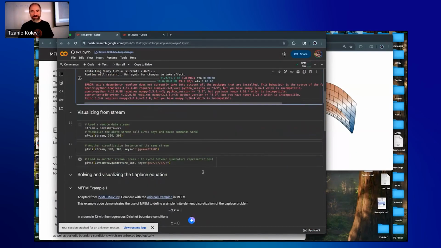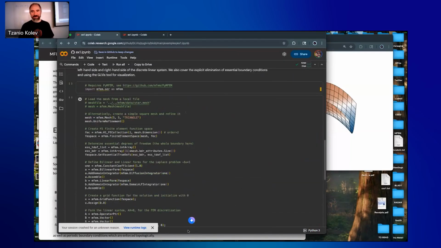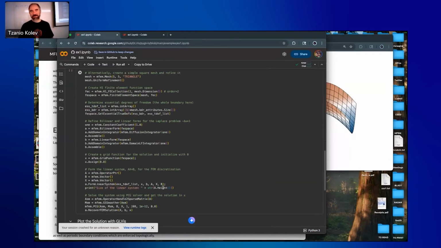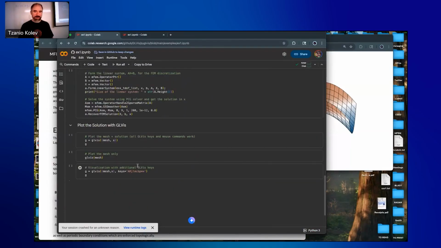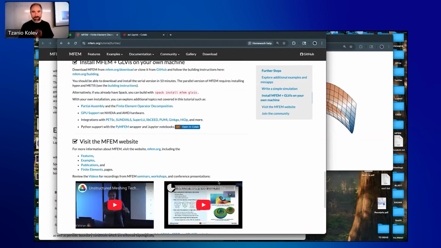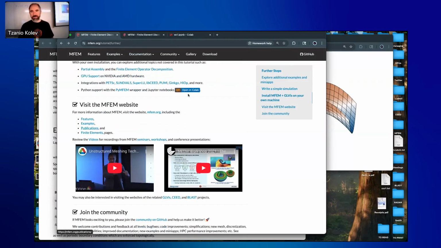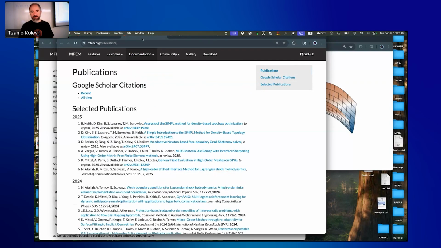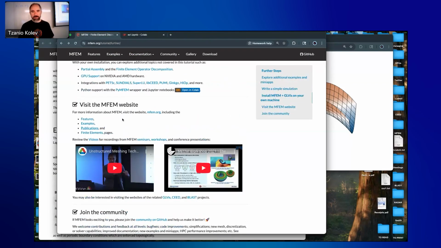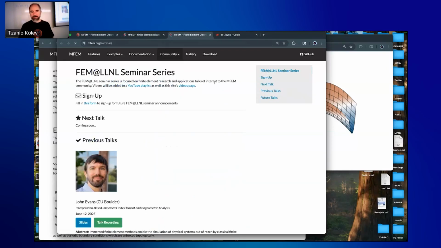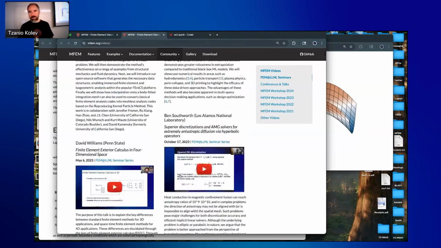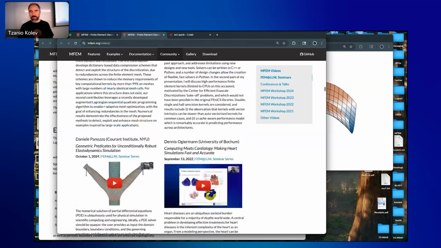You should be basically able to just load data and have something very similar to example one. This code looks very, very similar to the C++ code, and you can run it inside the notebook. And then on the website, there's more. For example, if you're interested in the research part of it, there's a lot of publication pages. We have videos. We'll be running a seminar. You can sign up for it and look at some of the previous talks. There's quite a bit of video presentations related to MFEM here.